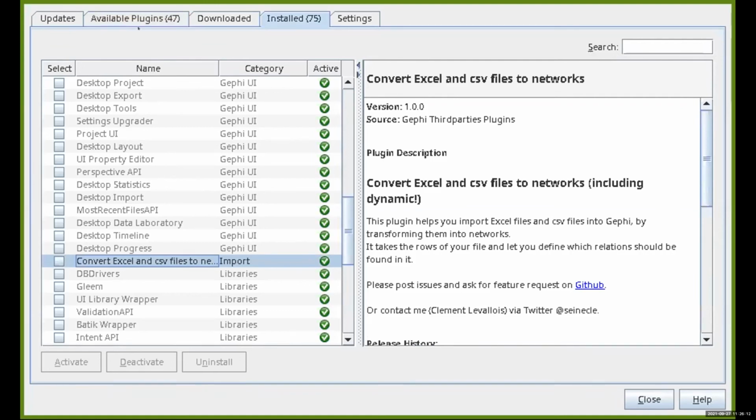So for you, it would be under available plugins, but for me, it's under installed because when I was playing with this, I installed it. But there's one called convert Excel and CSV files to networks. Oh yeah, thank you. I see, you too found it already. Yeah, so it's either in available or installed depending on if you already downloaded it or not, which I did.